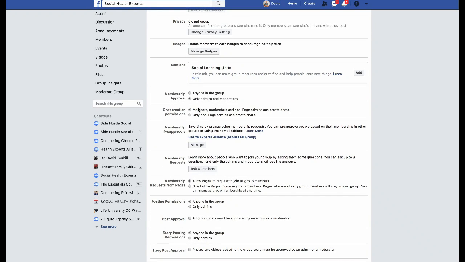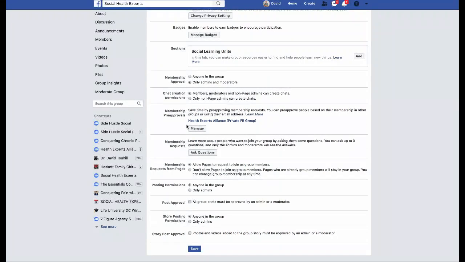Chat permissions, I let members put in their posts and drop their chats. You can have pre-approvals. Again, that's if you have another group and you are bringing people over to this group. They don't have to get approved.